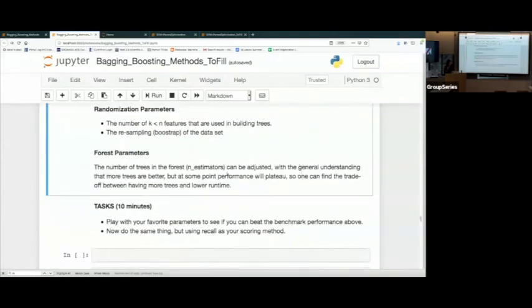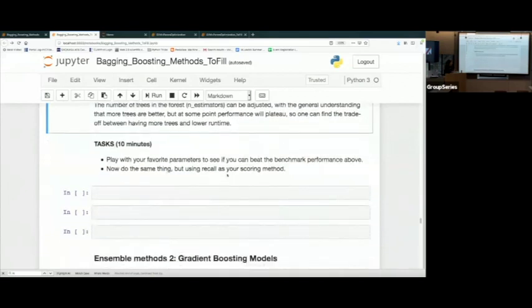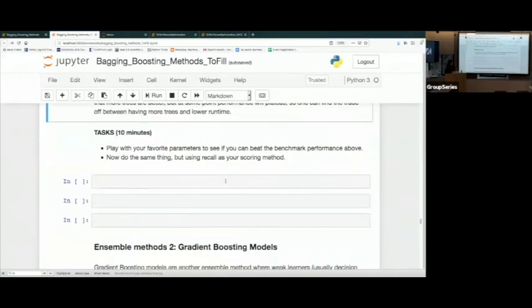In general, at some point it will plateau. Adding more trees is always an advantage because we've seen that it makes the variance lower, but for a large number you also expect it to plateau, so you don't want to go too high. And so I thought maybe you can play with your favorite parameters to see if you can beat this performance. If you want to do it with only one metric, I would say let's use recall as our scoring method.